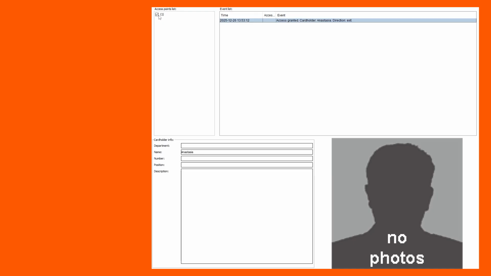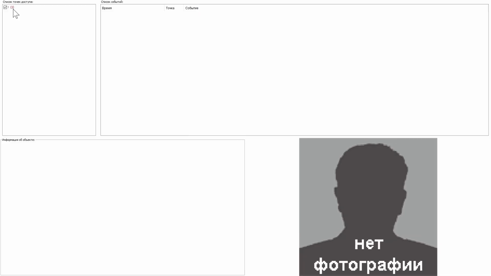Log into the client program with the operator we just created. As we can see, only the Monitoring tab remains available for our operator. They don't have any other tabs available for work. Similarly, you can configure operators for different tasks. For example, you can allow a manager to view reports on employees from their department, or give an HR employee access to the Cardholders tab to add new employees and issue them cards.